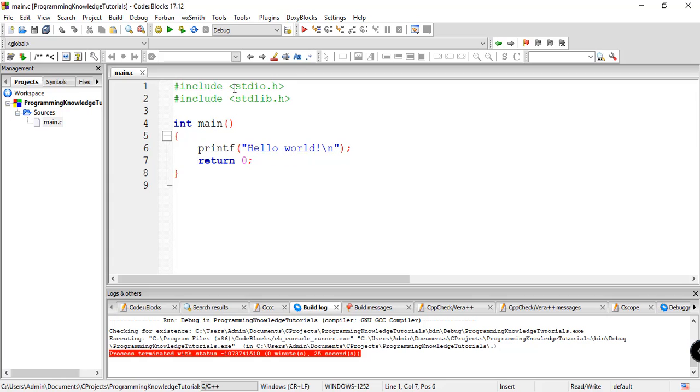So we have here the include stdio.h and include stdlib.h. Basically these are header files. These are files, and we need functions from those files. For example, we have here the function printf. This particular function can be found in the stdio.h file.